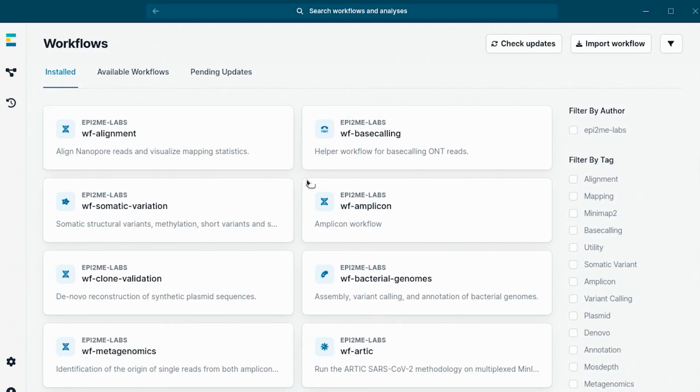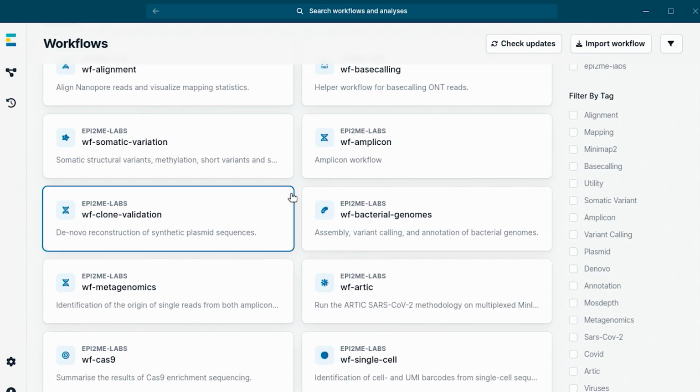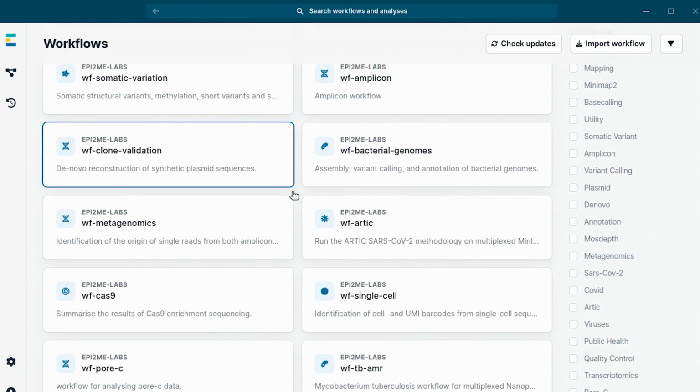We're looking at a variety of different scales of biology. We're looking from small genomes, such as SARS-CoV-2, monkeypox, or influenza, through to human-scale genomics, and we're looking even at pairs of genomes with our recent somatic variation workflow. So Epitome Labs is a good starting place if you're looking for some inspiration as to how we could or would solve problems in bioinformatics.